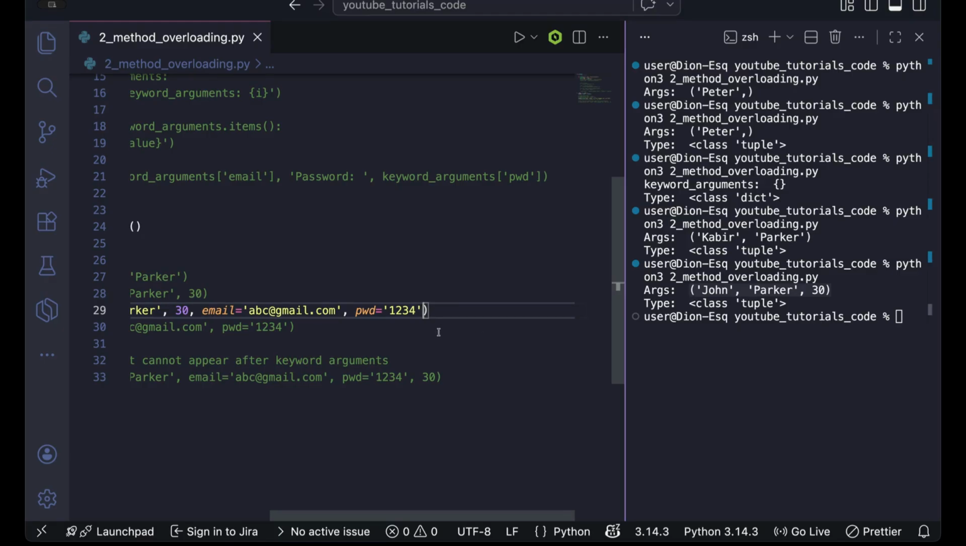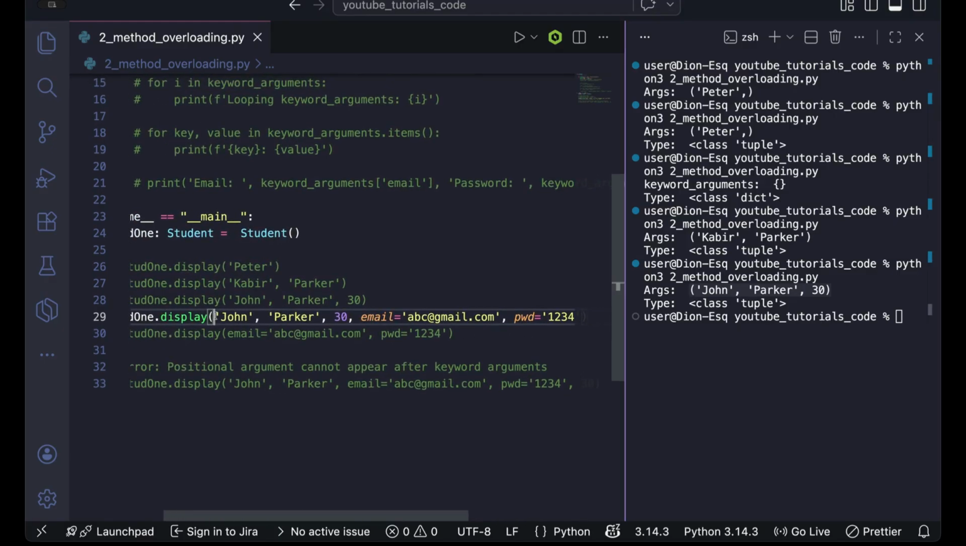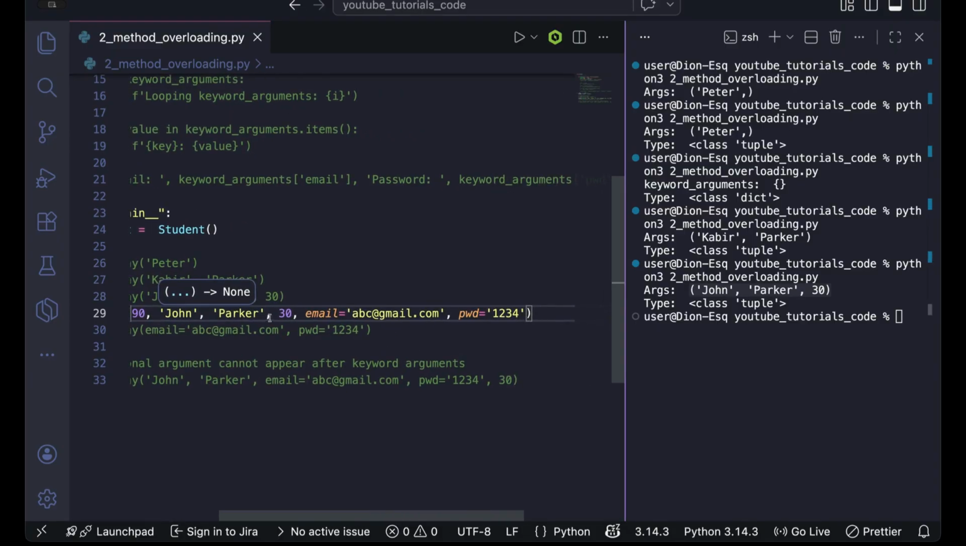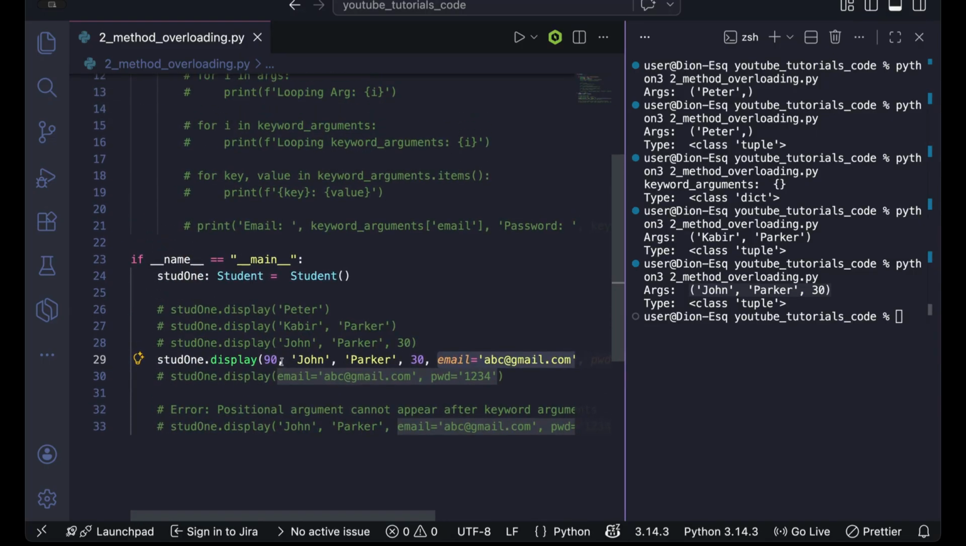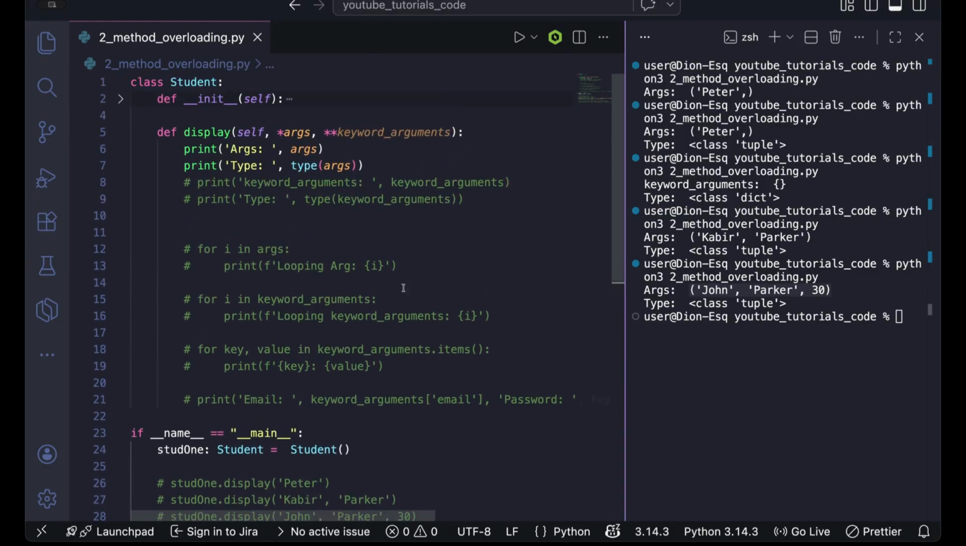So Python will understand that there are normal parameters. Say for example we have an integer 90, and then John, Parker and 30, which will be considered as positional arguments, and these key values as keyword arguments. All right, so how do we distinguish that 90 should be a normal parameter?